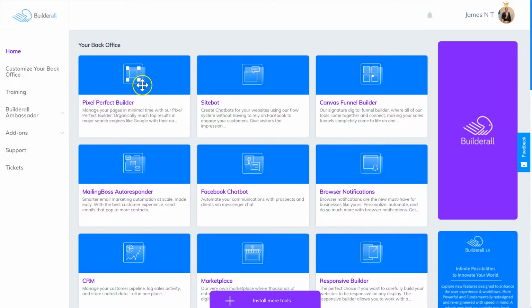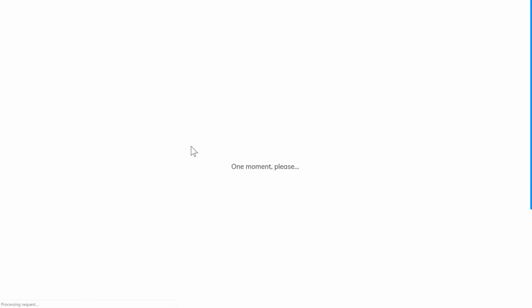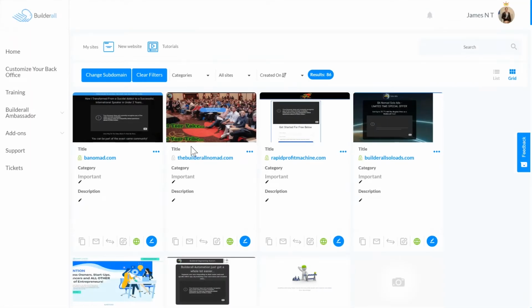So first off is the Pixel Perfect Builder, and this is kind of the flagship product for Builderall. This is where their main focus goes, and it is the most complete Pixel Perfect Builder in the world. It allows you to do so many things, such as build blogs, sales funnels, complete checkouts with affiliate marketplaces. There's just so many things that you can do with it. So I'm going to click into the edit button here. You can see there's a lot of different buttons here, so I'm going to edit the actual website that I've already built, and it's going to bring up the editor.